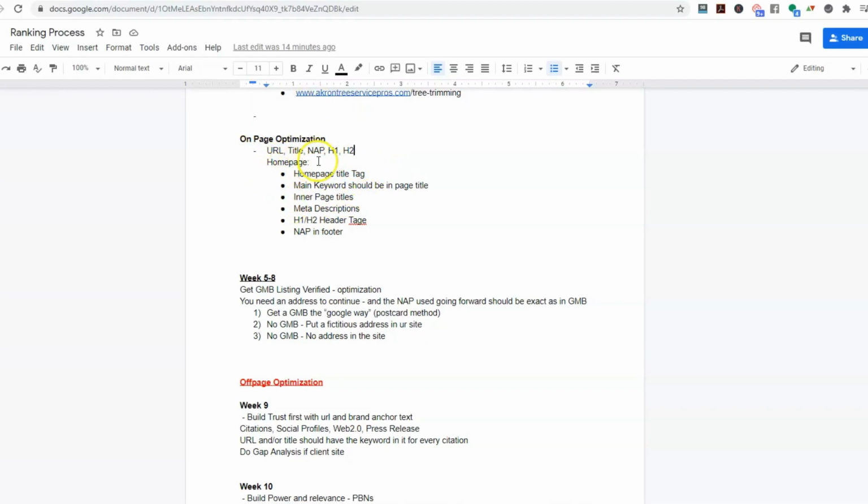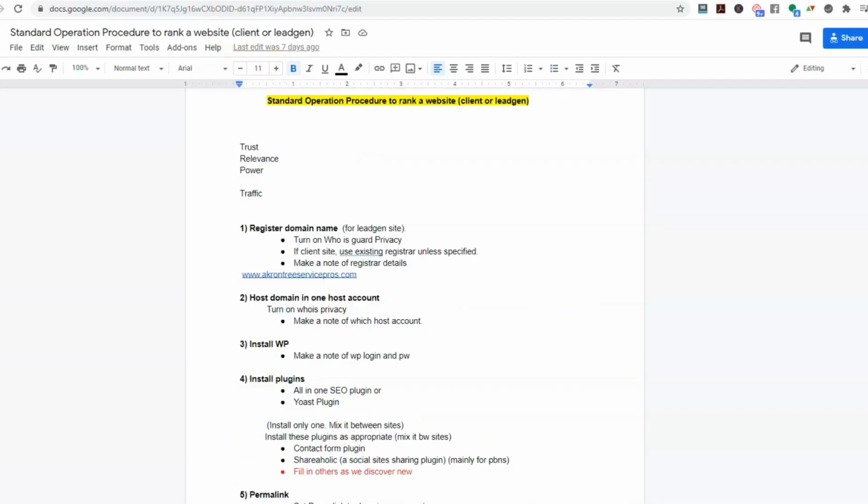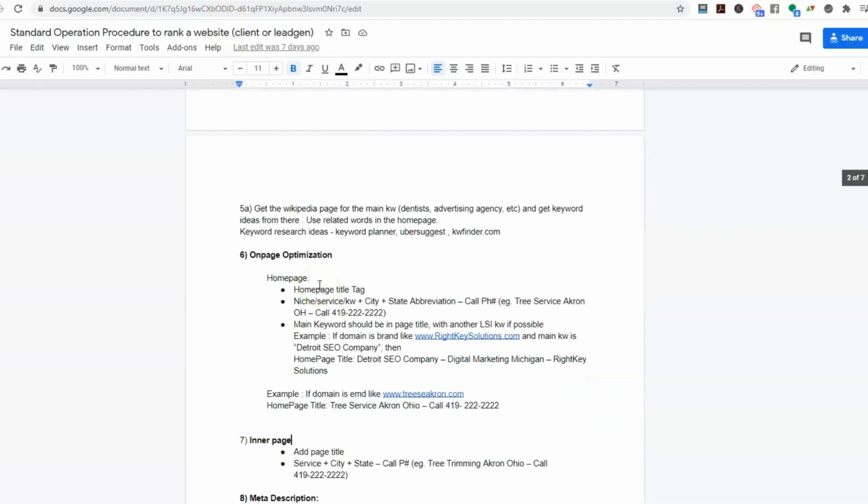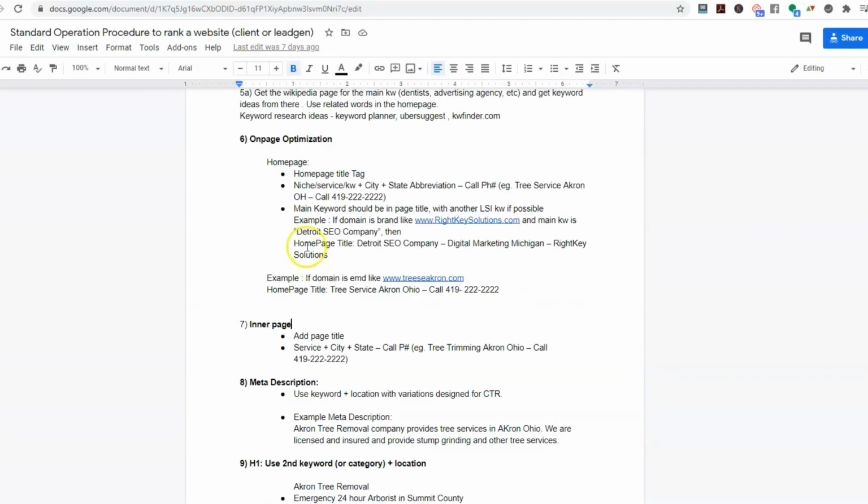Okay. Now, obviously, for the homepage title tag, your main keyword has to be in the page title. So if your website is treeservicechicago.com, it's always good to have the main keyword Tree Service Chicago in the website. At the same time, in the page title, if your website URL is a branded domain, I give you examples over here in the standard operating procedure in depth. So if it's a homepage, what do you do?